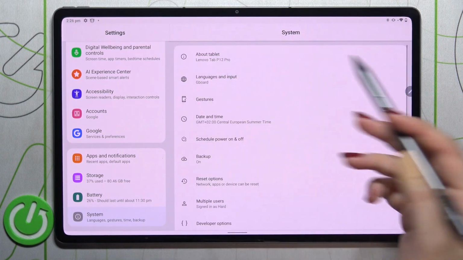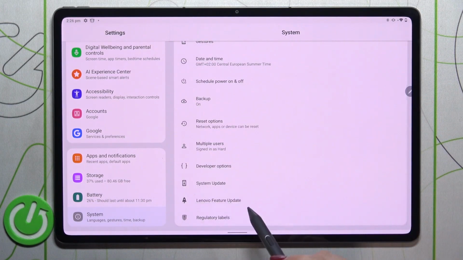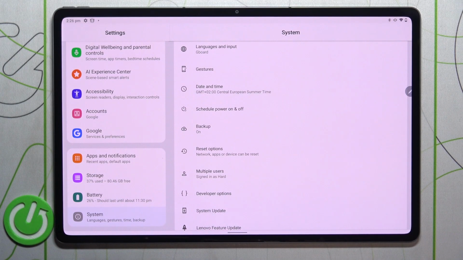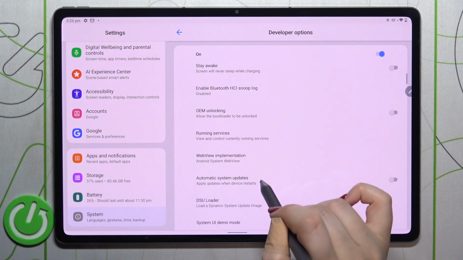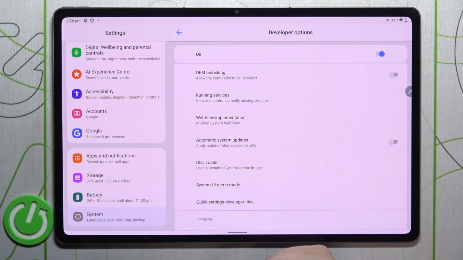So here we have to go back to the system settings and scroll down, and as you can see right here we've got the developer options. So let's enter, and here let's scroll down to find the automatic system updates option, which is, as you can see in my case, turned off.